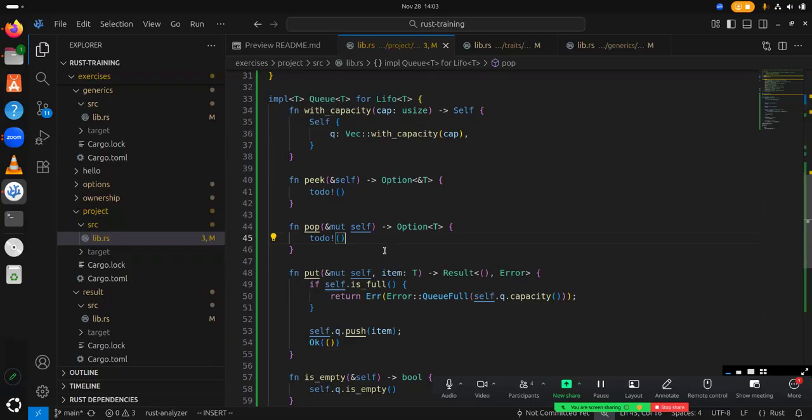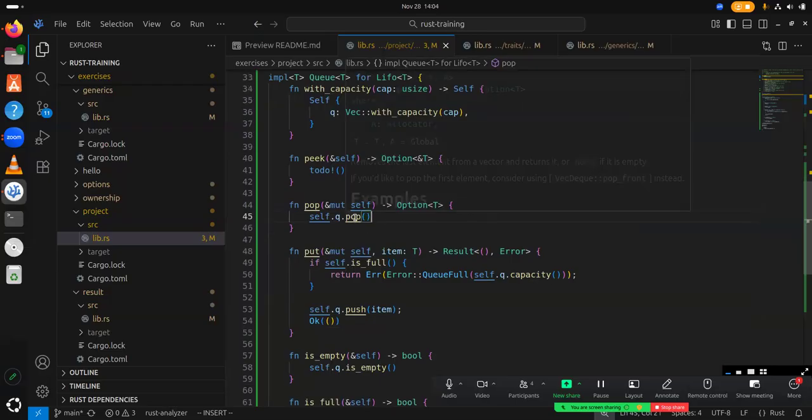So the pop method should return an item that we want to pop out of the LIFO, and so the last in should be the first out, so the last value we pushed should be the one we pop. So should be self.q.pop, and that's it. Because yes, many of the methods we want to use already kind of exist on vectors. This is good.